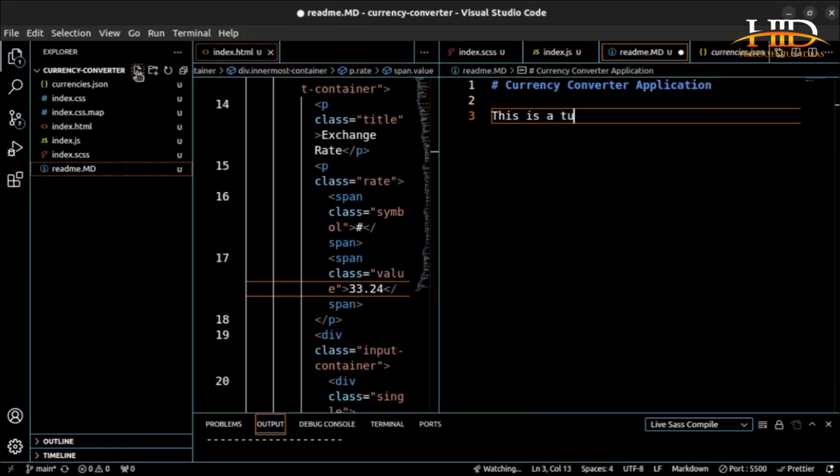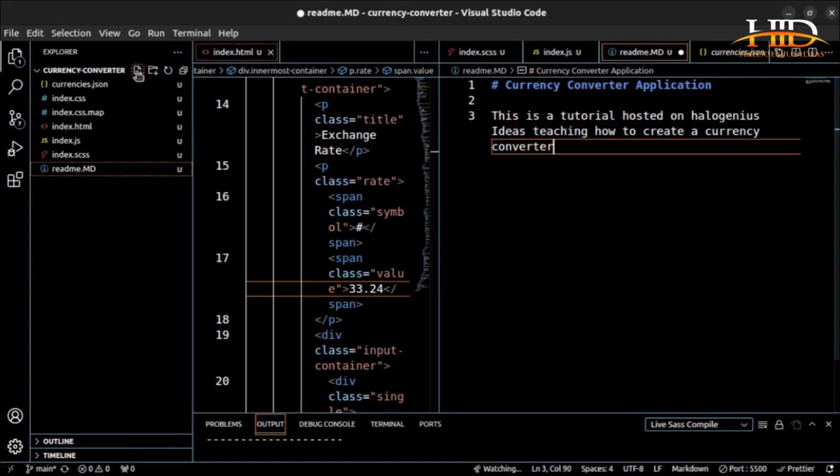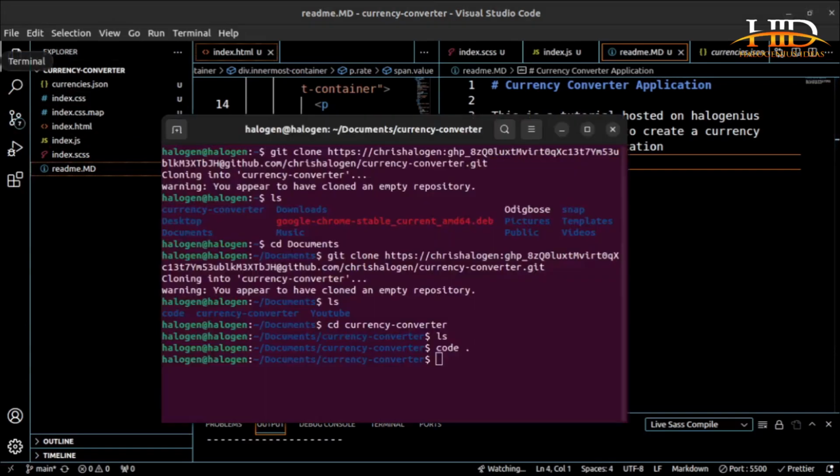Okay, so this is a tutorial. I'm sure you have to write something different here. Hosted on Halogeneous Ideas, teaching how to create a currency converter web application. So save this and we are good to go. So you can just say git add all, git commit minus m.